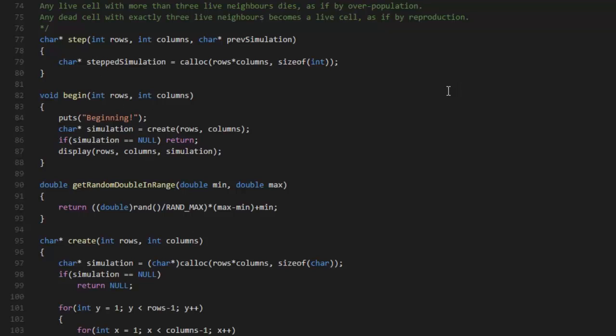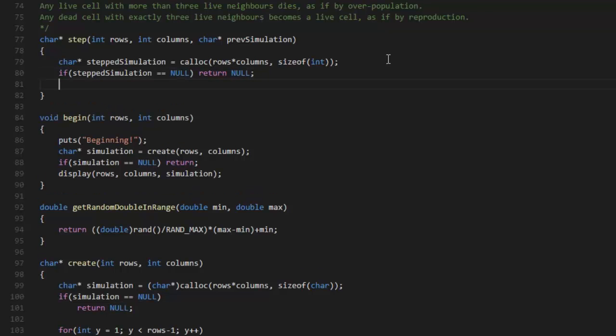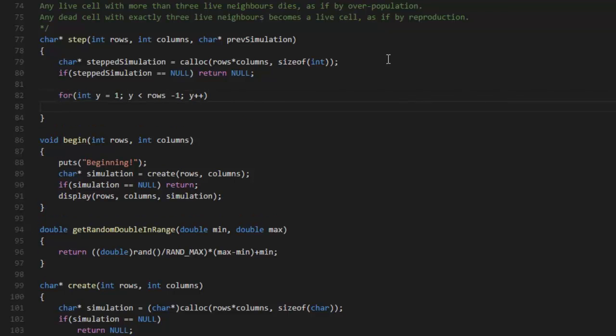And of course, one of the best practices is to check if it is null. Since we won't be able to do anything anyway, it would just cause a crash. And we're going to iterate over it the same way that we've iterated over everything else. The explanation as to why is in the previous video.